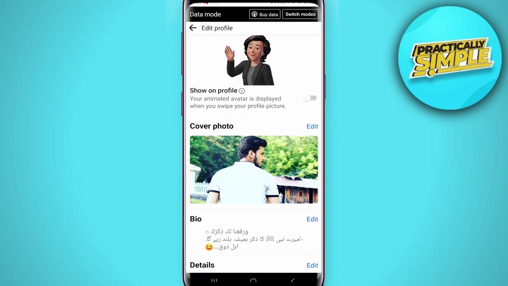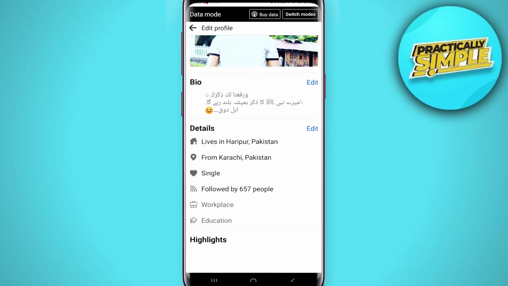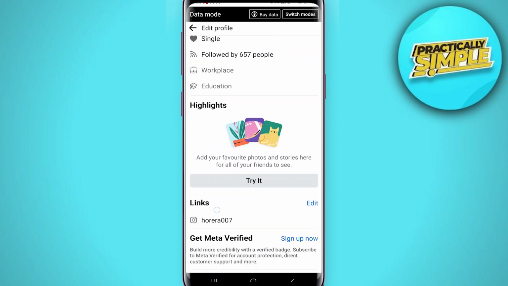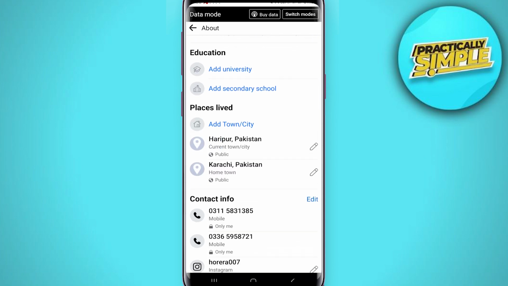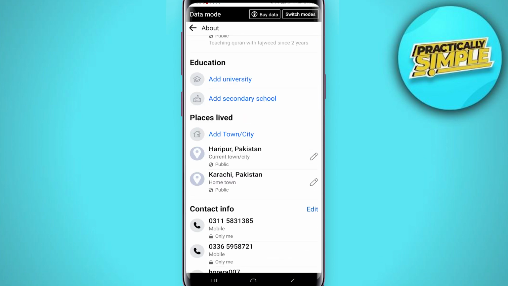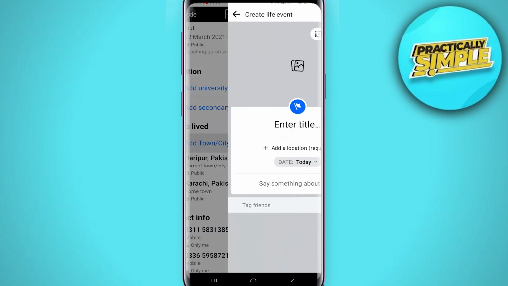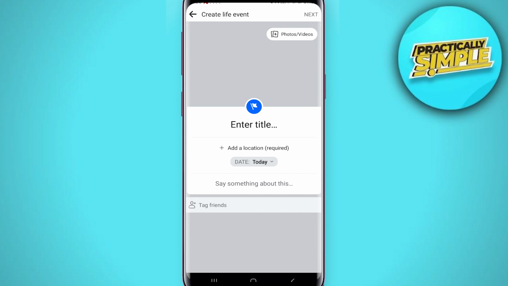Once you are here, scroll down to the Details section. You can change your current town and city here. Tap on Edit Your About Info, and now you can change your region to reflect your new location. You can tap on Add Current City, and now you can add any city you want.